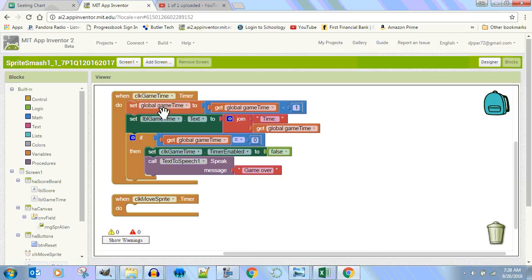Okay, so does everybody understand clocks? Whatever's inside the block happens over and over and over again. Okay, every time it ticks. So the game time is set to tick at 1,000 milliseconds. That's 1 second. So every second, it's subtracting 1 from our game time, setting the game time label, displaying it, and then if it hits 0, then it stops the clock and says game over.